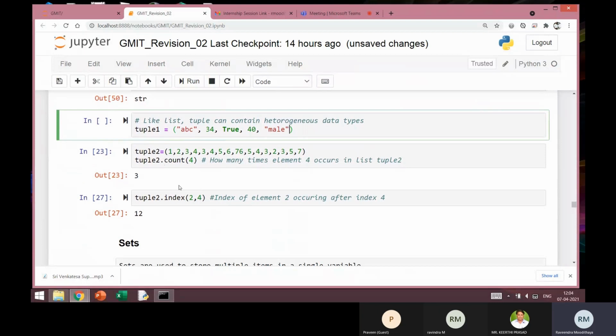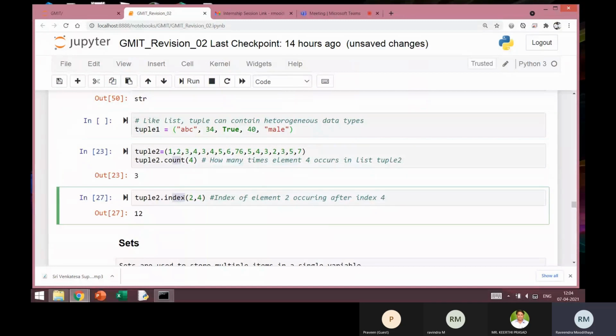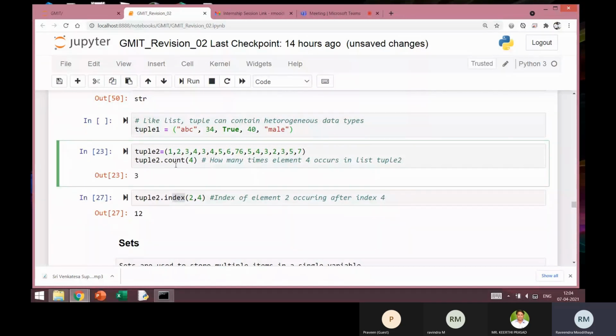Now there are just two methods which work on a tuple. One is count and another is index. Suppose I have a tuple defined like this. I have picked some integers randomly, and defined tuple2 with these values. Now I want to find out how many times the element 4 occurs in this tuple named tuple2. If I execute this, you can see that it is giving me 3.